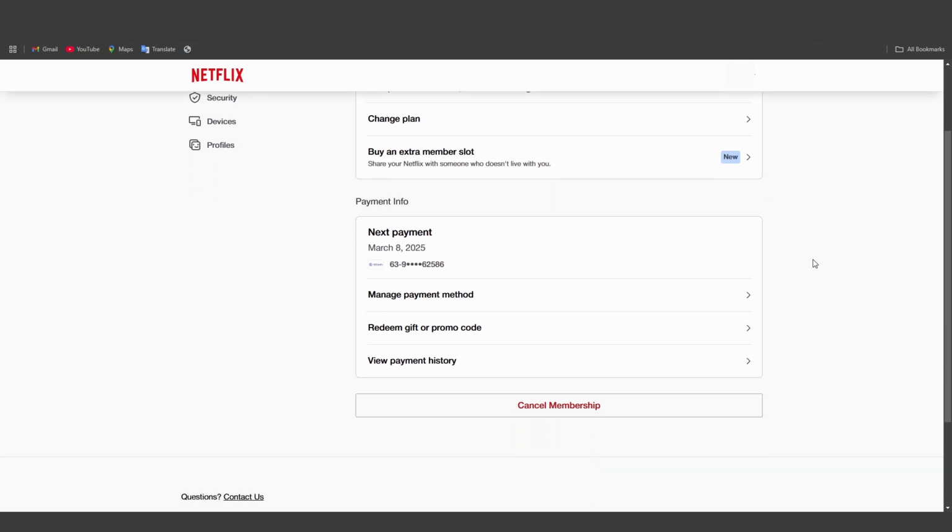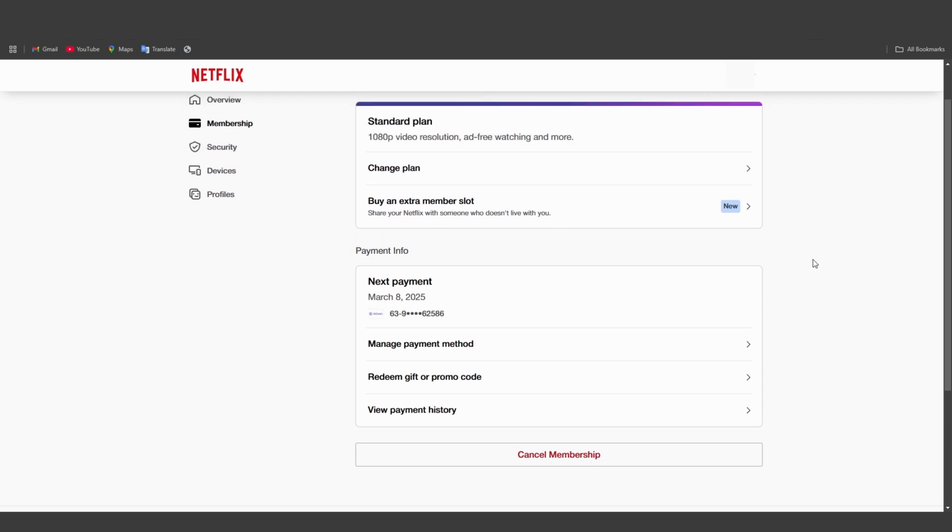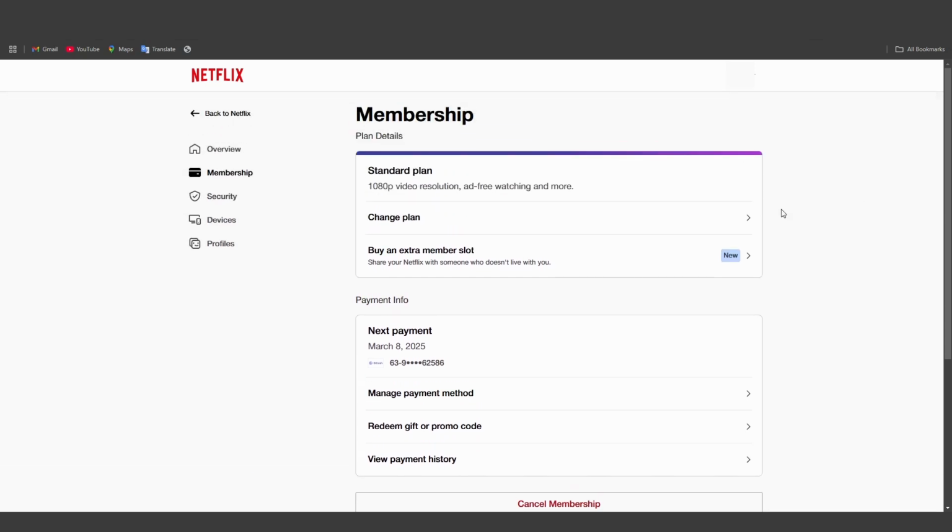email regarding the cancellation. Log back into Netflix to ensure that your account shows membership will end on a specific date. So Netflix will allow you to use the service until the end of your current billing cycle. And that is how to stop Netflix autopay on PC.